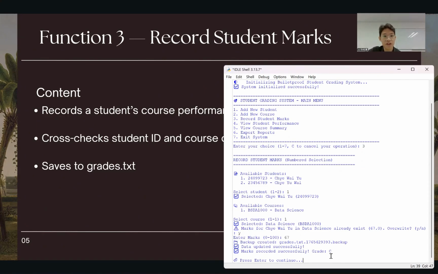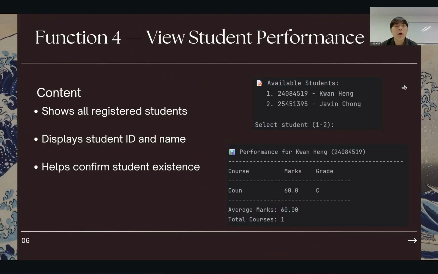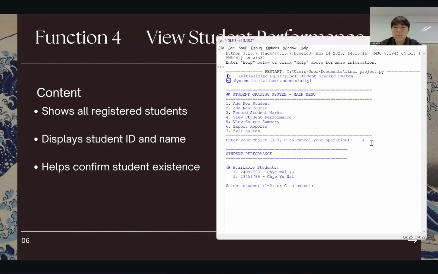So the next one, function 4, I will give to Guan Heng. I'm Guan Heng. Now I will introduce function 4, which is view student performance. The main concept of this function is to show all registered students, displaying their student ID and name, and helping us to confirm the students' study performances. Then I will show the code and we press 4.